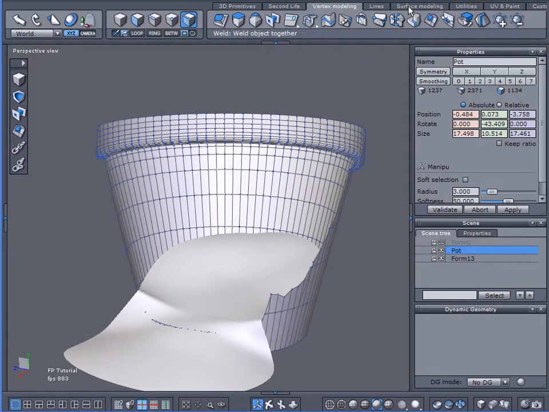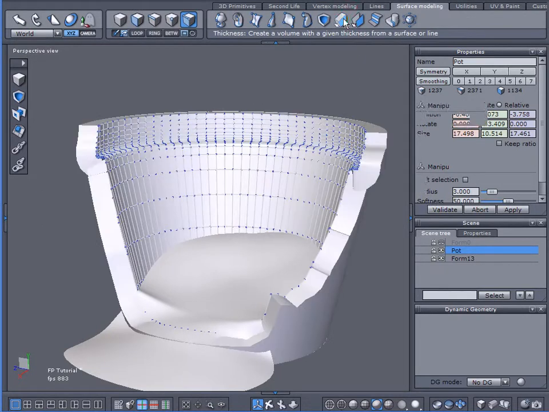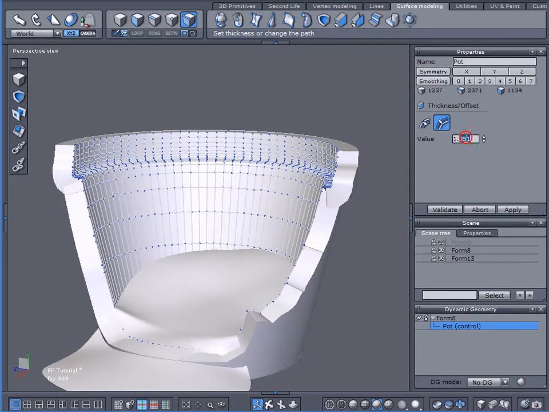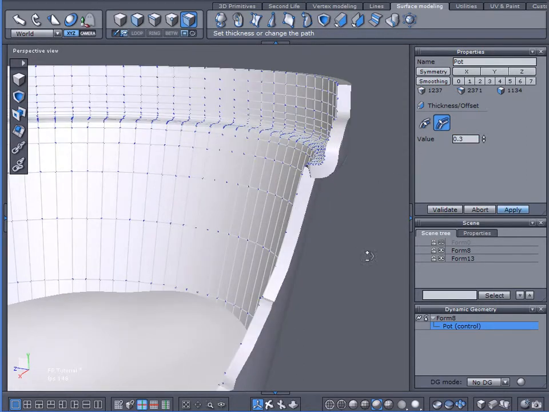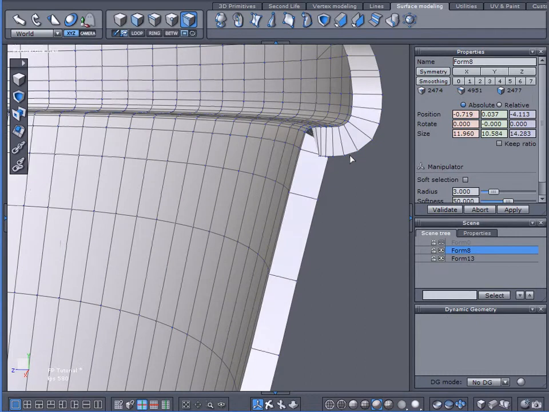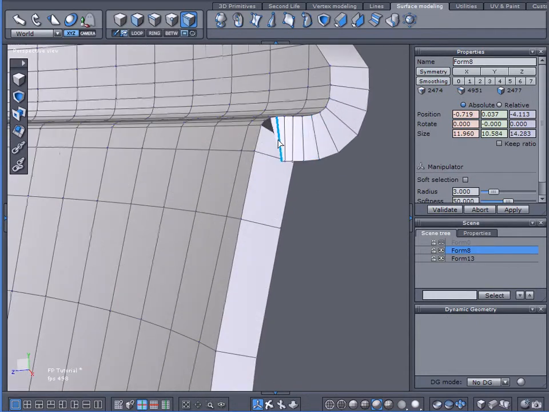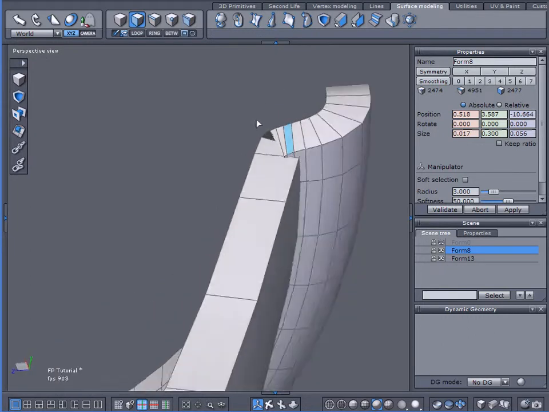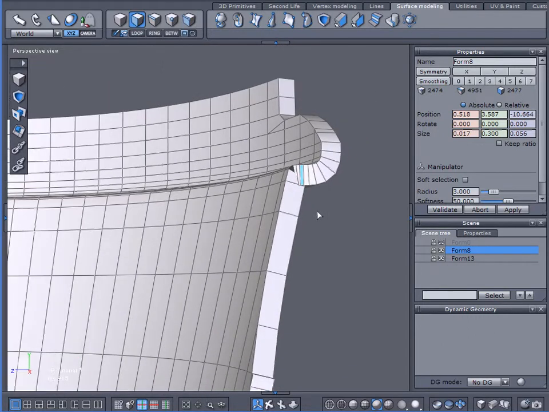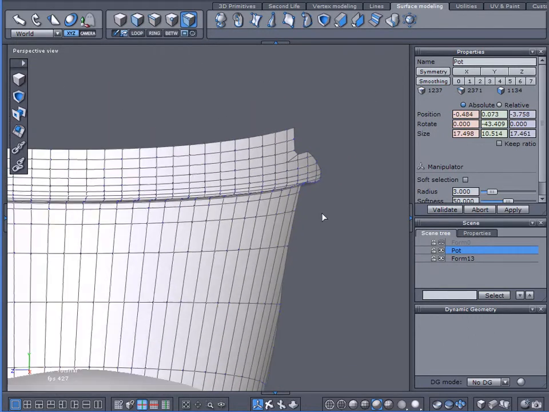I'm going to come over here to surface modeling. I'm going to click on thickness. Now I want to put in a thickness of 0.3 and then I'll hit enter. Now we used the outside radius. Now look at what happened here. We got some colliding of the geometry. So that's what happens if we use outside.